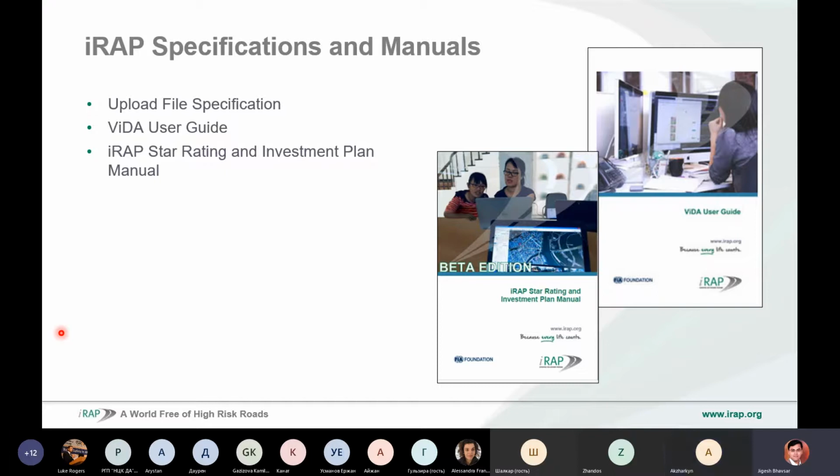And the third one here, iRAP Star Rating and Investment Plan Manual, that will give you a bit more understanding of the process, the methodology of star rating, investment plan, how to do stage by stage setup in ViDA when you are going to process data.